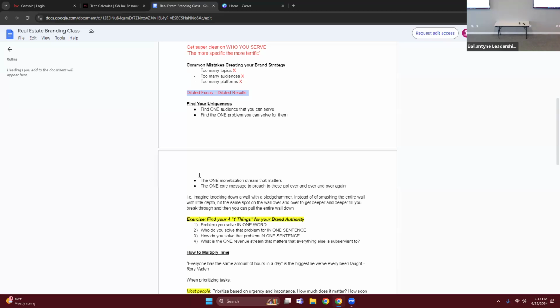So this next visual I really, really like. Imagine that you have a giant wall and you have a sledgehammer. If you take that sledgehammer and you hit the entire wall just a little bit, you end up smashing the entire wall with little depth. That's the equivalent of getting on my platform and talking about investing, buyers, sellers, first-time home buyers, flippers, all the different kinds. I'm smashing the entire wall with little depth, as opposed to hitting the same spot in the wall over and over until it gets deeper and deeper, and you can pull the whole wall down.